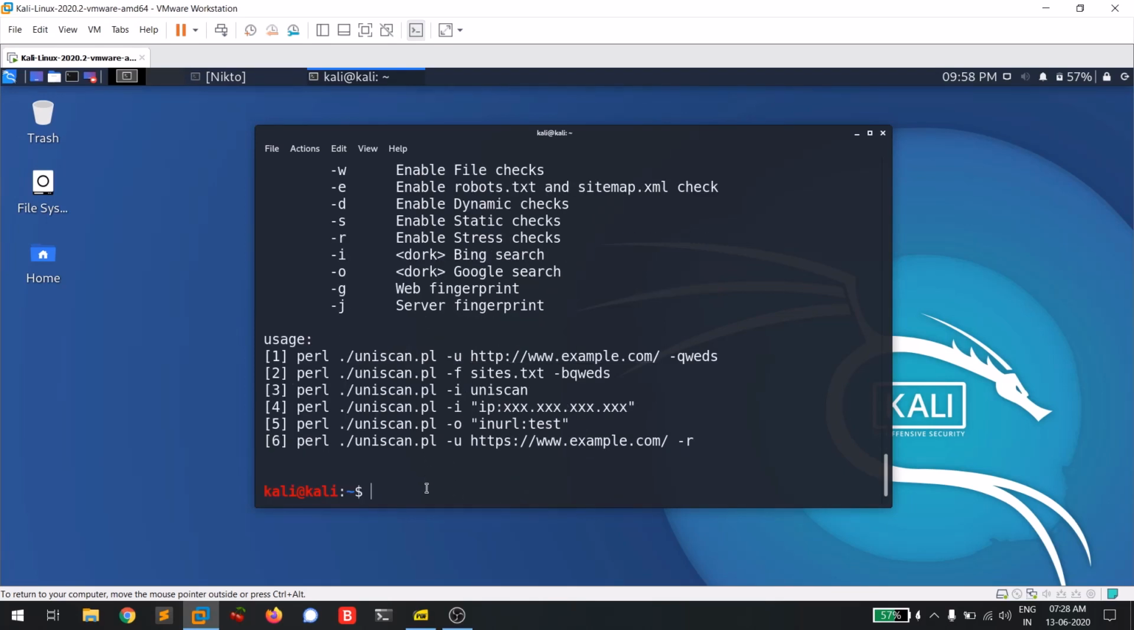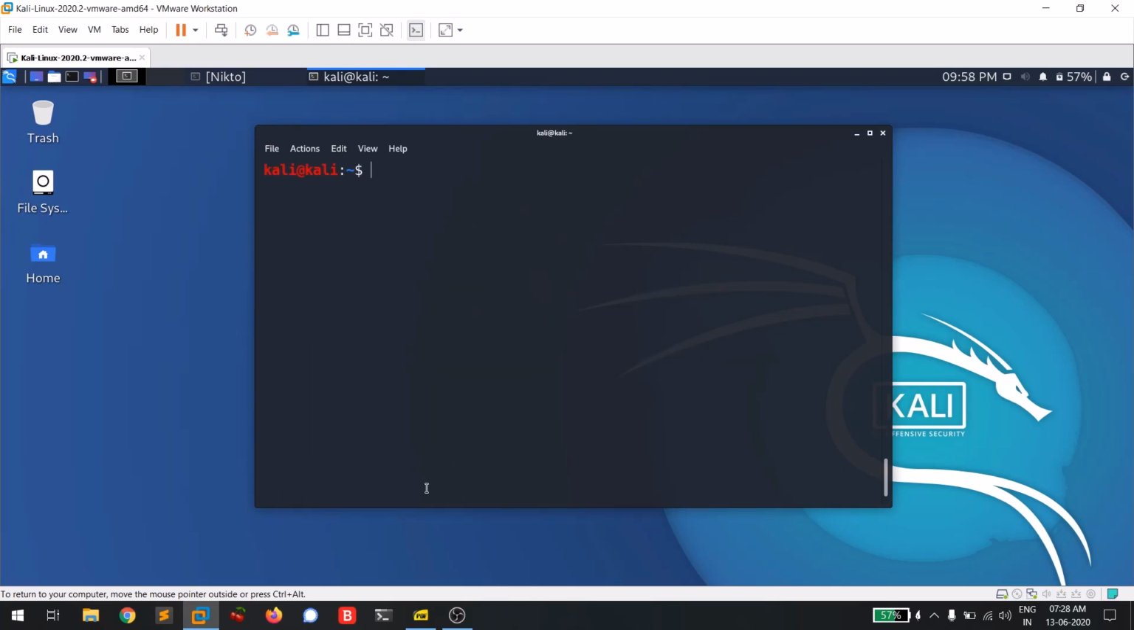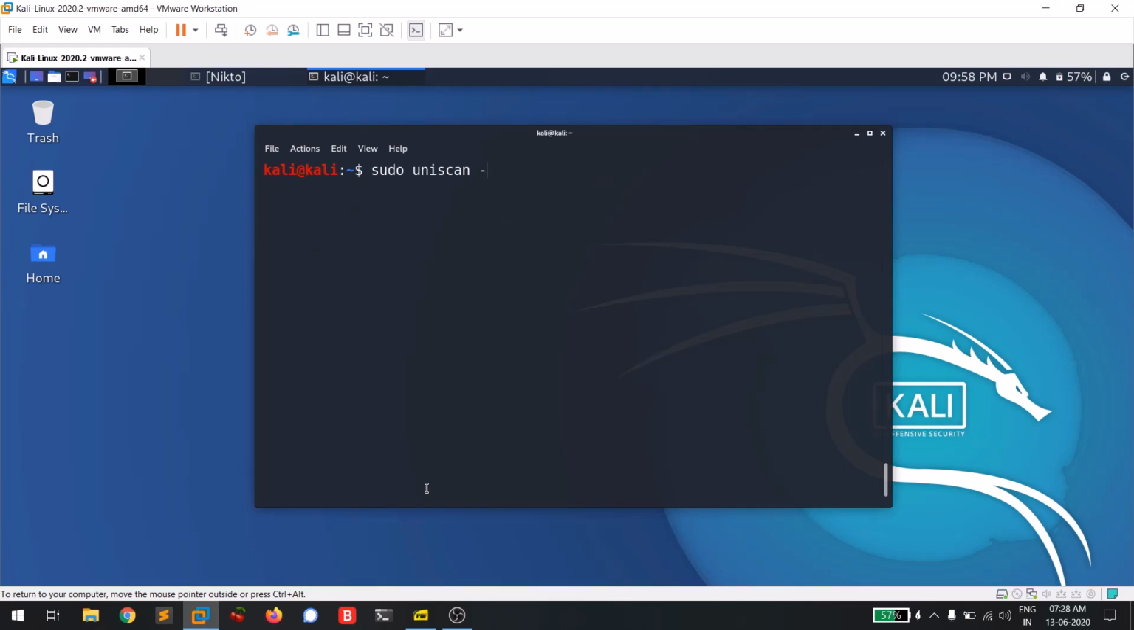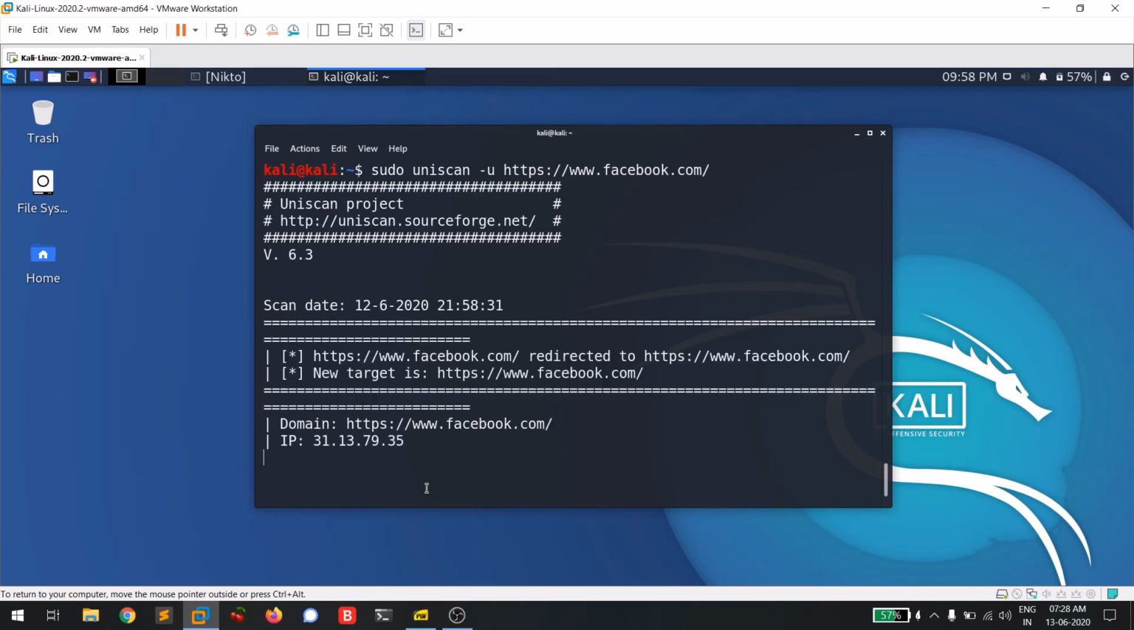So let's run this scan against facebook.com, or tesla.com, anything will be fine. Sudo uniscan, sorry, uniscan and -u to specify the URL, https://www.facebook.com. So let's run a default scan, which is basic and is not going to take much time.